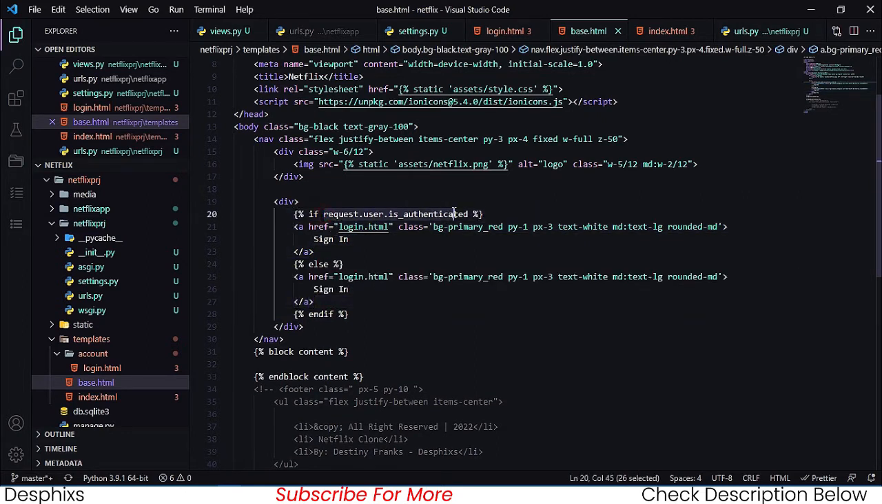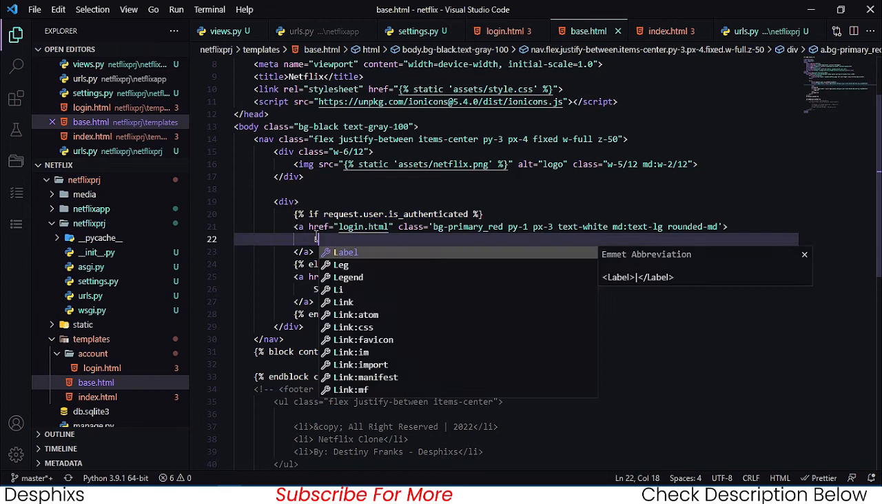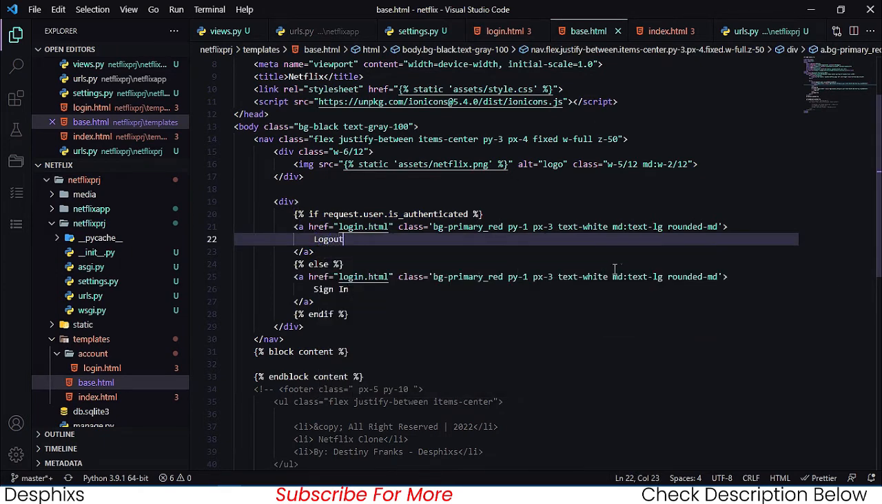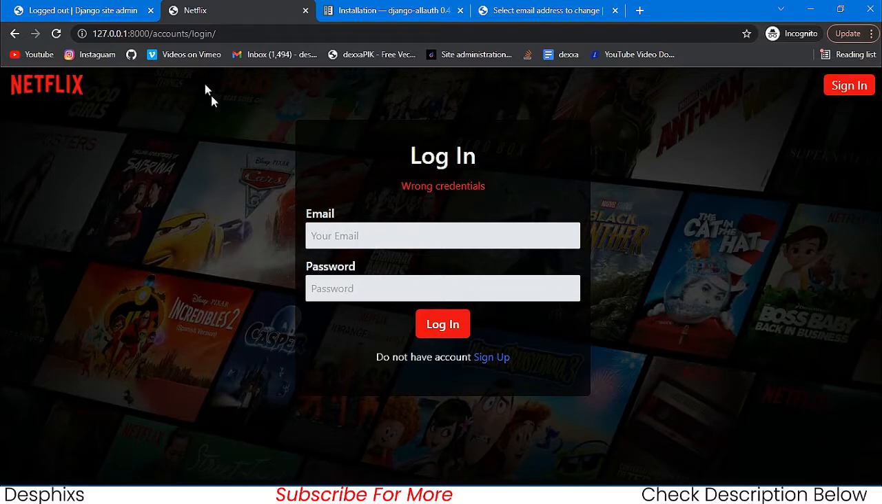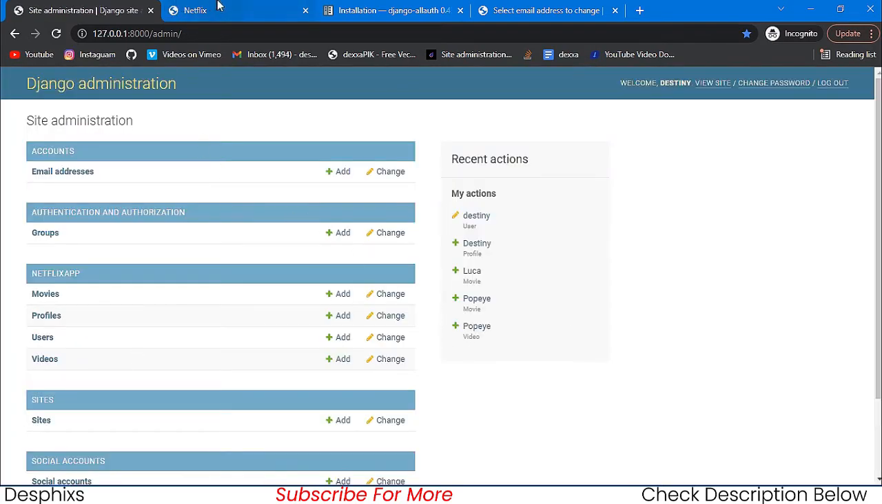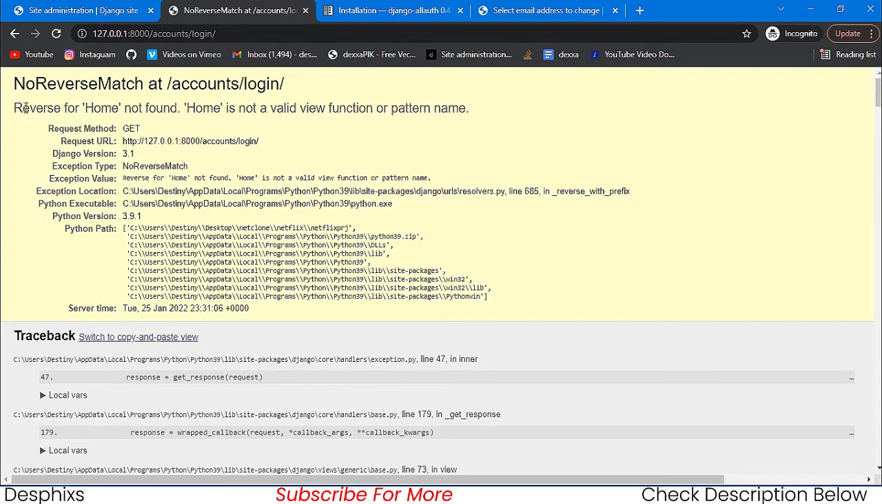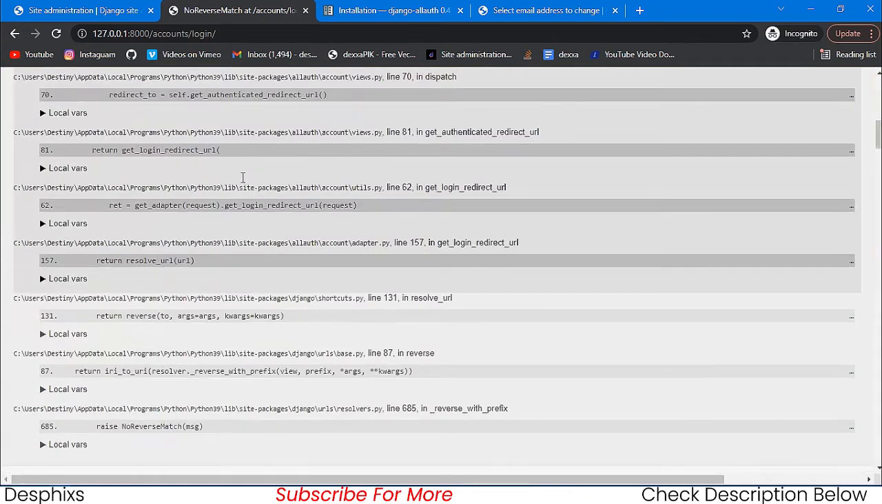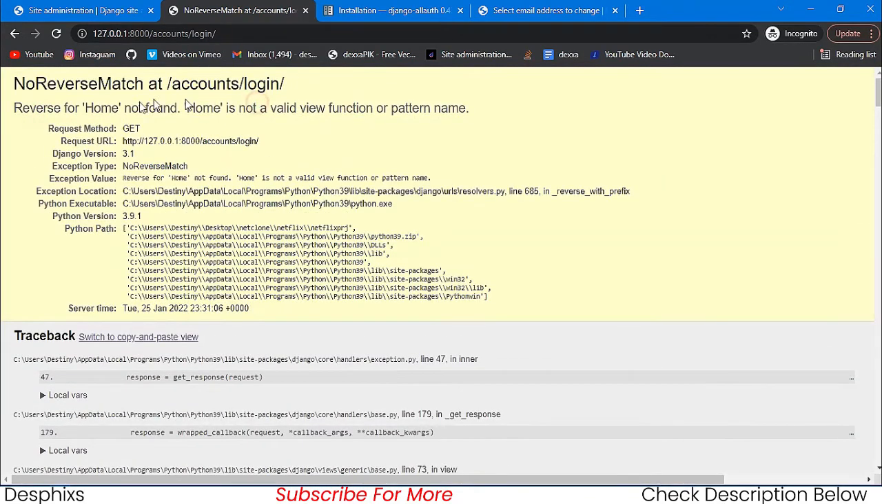Okay, so hopefully you understand what this is doing. So if a user is logged in, then we want to show them logout, but if they are not logged in, we want to show them sign in. Hopefully you understand. So let's try logging in from our admin again, and let's see if that works. Okay, we are logged in the admin. Now when we refresh, okay, it says reverse for home not found. Let's see what's going on.